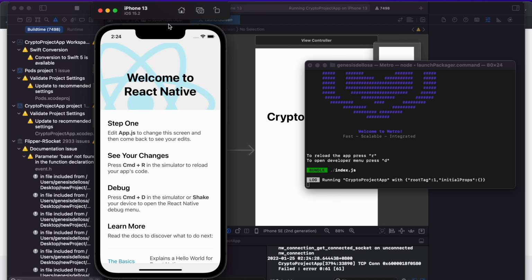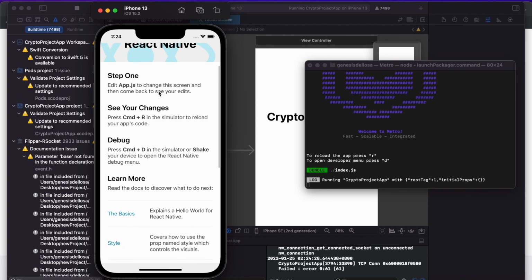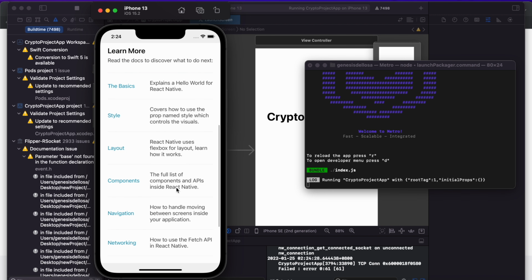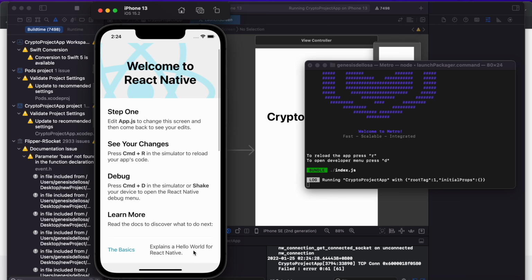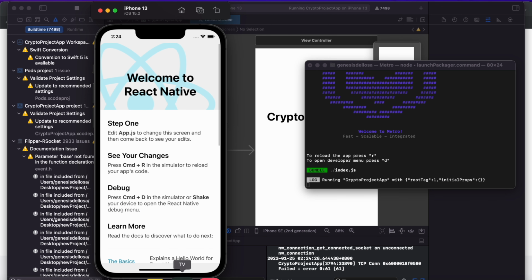All right, great guys. So now we are able to launch the app on an iPhone 13 emulator, and we can now see here the default React Native page for this template that we created earlier with the project. So it says welcome to React Native, some couple of steps like step 1, edit app.js, see your changes, and so on and so forth. So maybe we can try to change something here, and let's observe what will happen next.